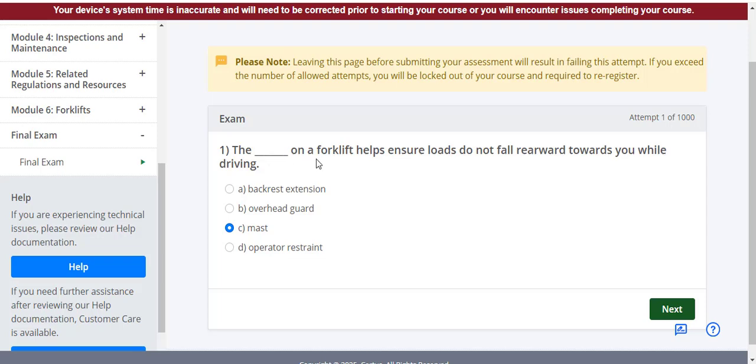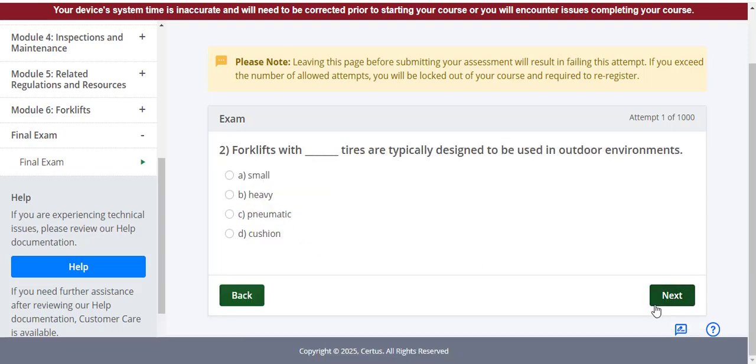The final exam: the dot on the forklift helps ensure loads don't fall rearward towards you while driving. This is a must. Okay, forklifts with dot tires are typically designed to be used in outdoor environments. Small, heavy, pneumatic, and fusion.